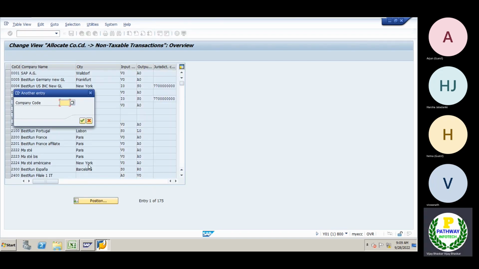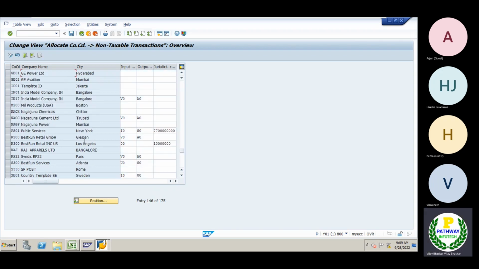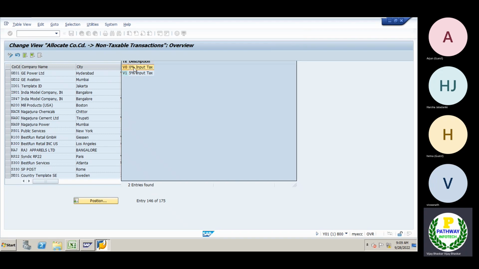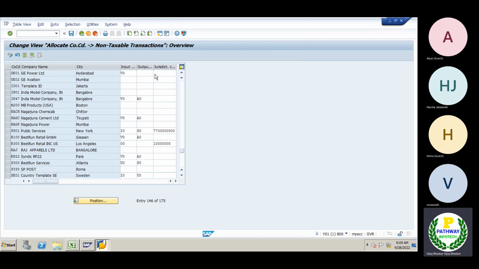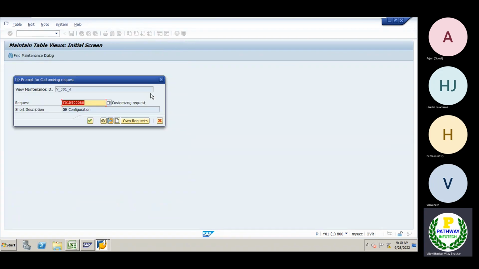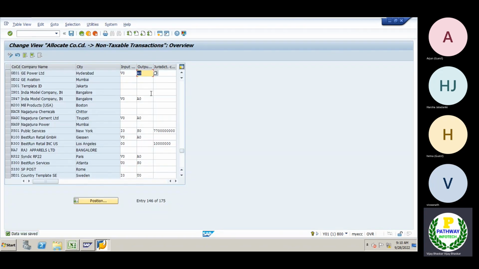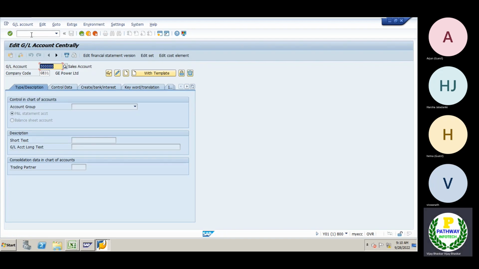Now go to the company code GE01. You can see many are already assigned here. Here also V0, what we have created for GE01, is the 0% code for input tax, and for output tax it is EA0. We have assigned the tax procedure. Now once this is done, we'll go for the GL accounts creation, /n FS00. Then we'll create the GL accounts.